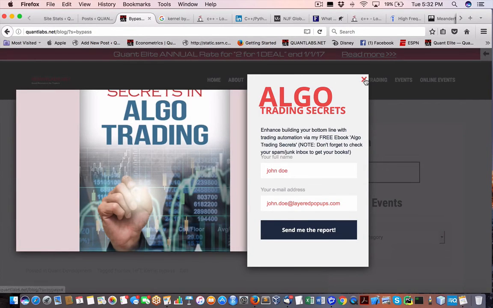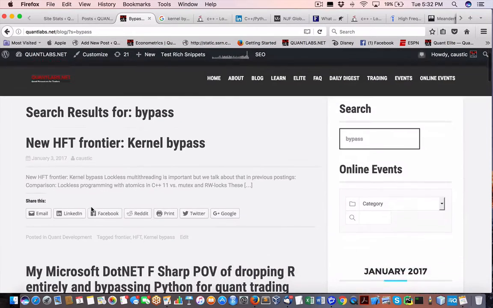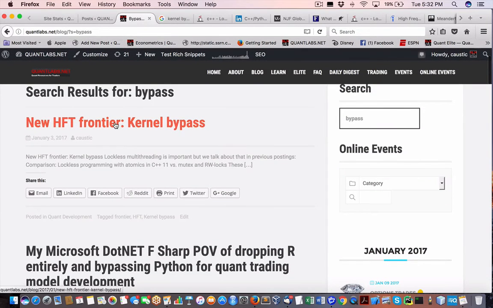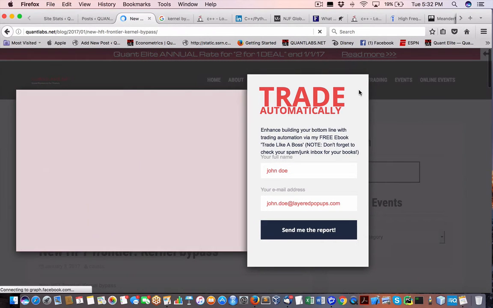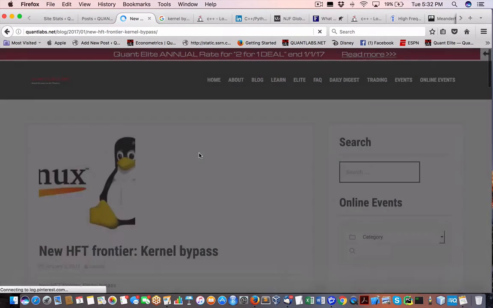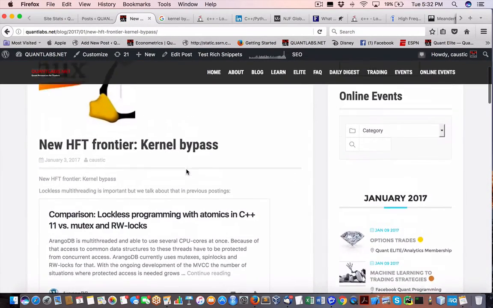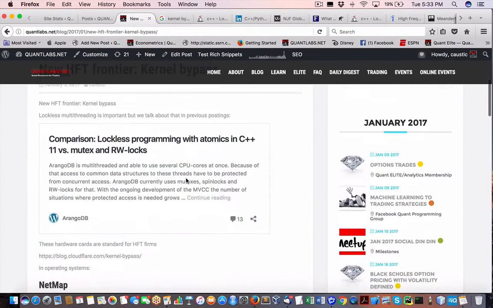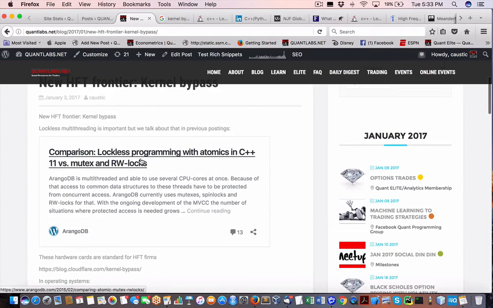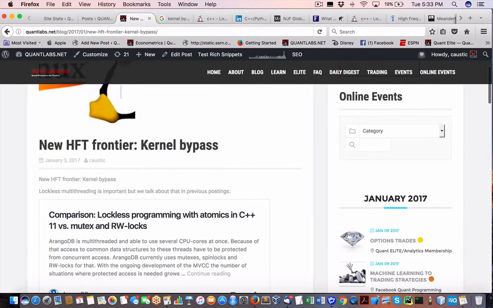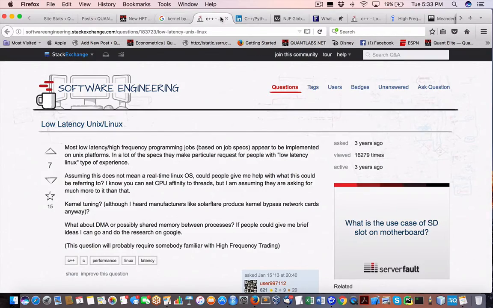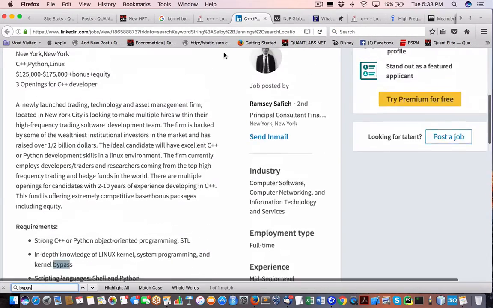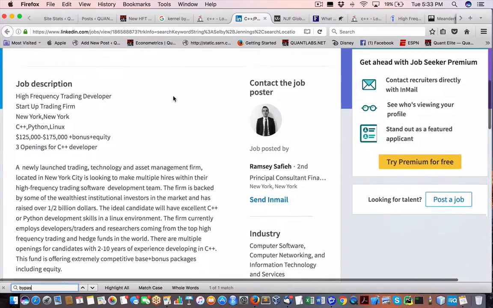Wanted to go over the next frontier, as I call it, for HFT: kernel bypass. What does this mean, basically? Just put this up. We are covering multi-threading, concurrency and parallelization in C++ for Linux. And I just wanted to highlight something very important, as one of the other big job descriptions is kernel bypass. I want to show you what that means.